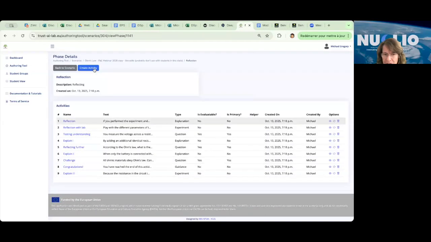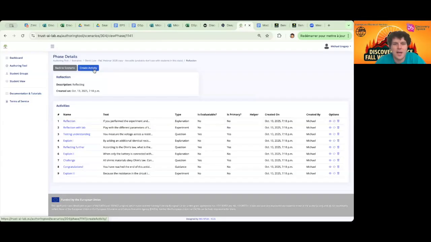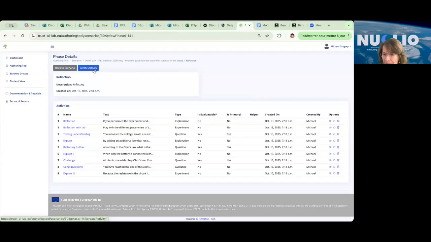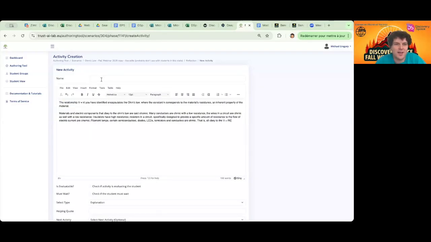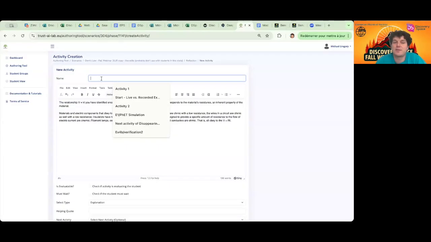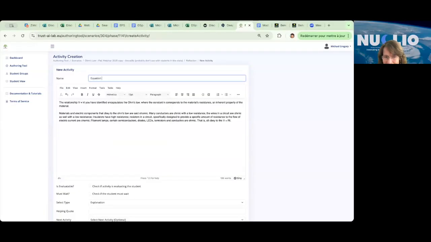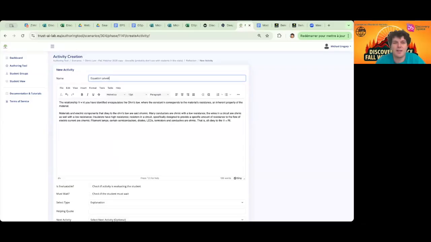So this is the reflection. Yes. And we're creating an activity. Then we'll create an activity. Paste. Before I lose it. Okay. We'll call this equation because it uses the equations. Okay. Equation unveiling.